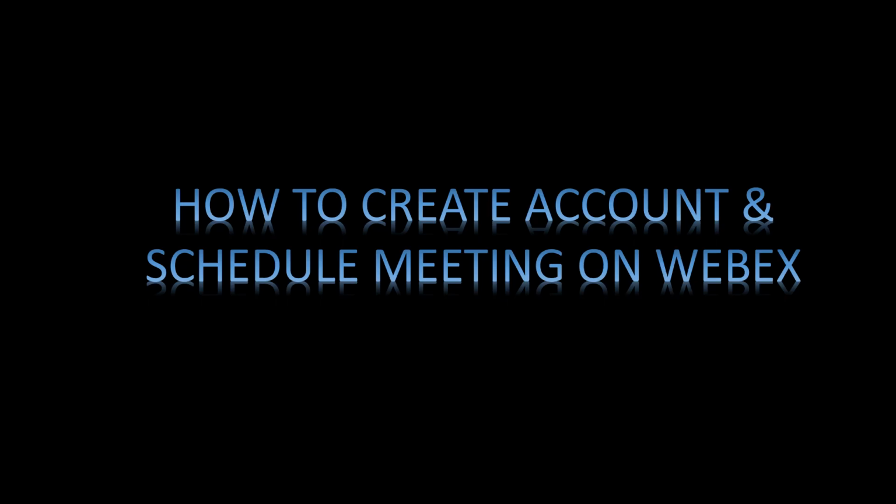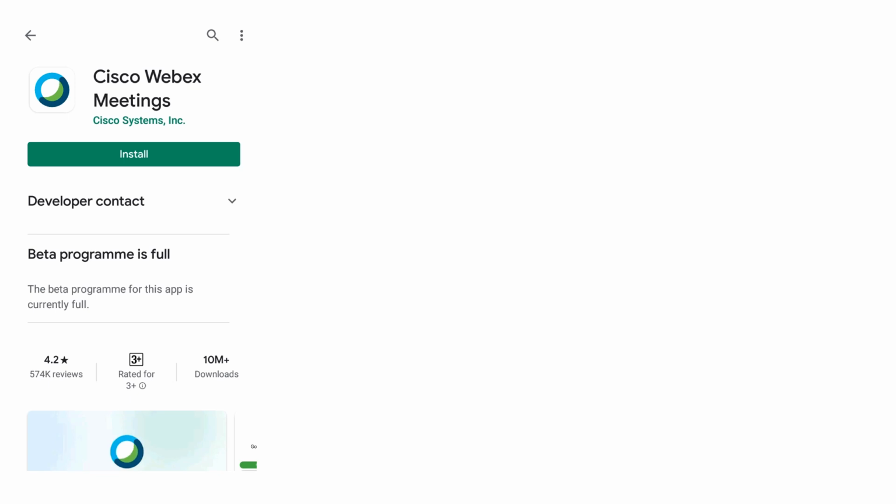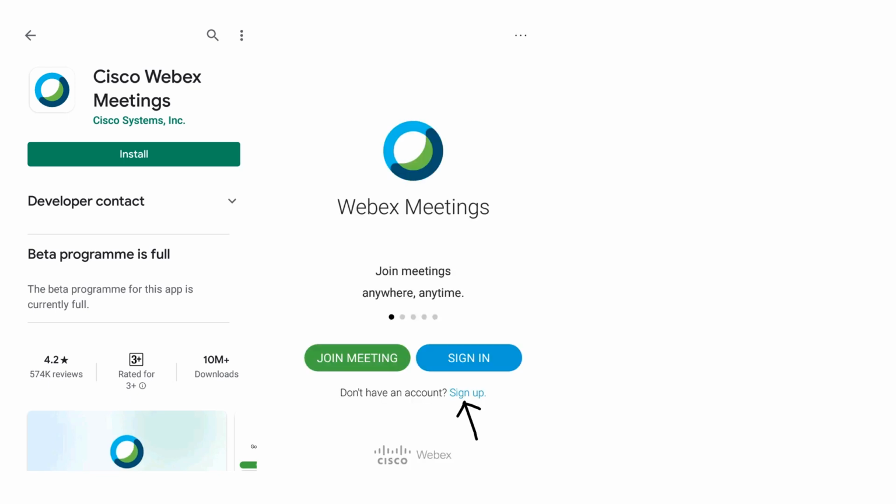Today I am going to show how to create an account or schedule a meeting on WebEx. You need to download the WebEx application on your Android mobile or on your iPhone. After installing your application, you can either join a meeting which is already scheduled by anyone, or you can sign in if you have your account. But if you are new to WebEx, then you can create your own account by clicking on the sign up button.